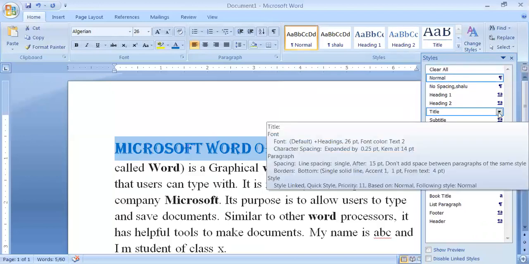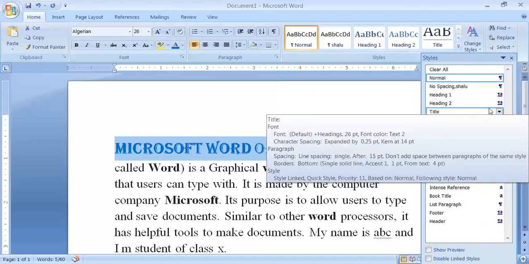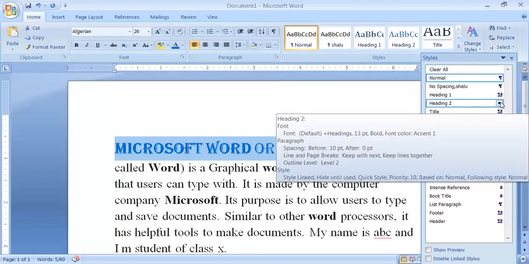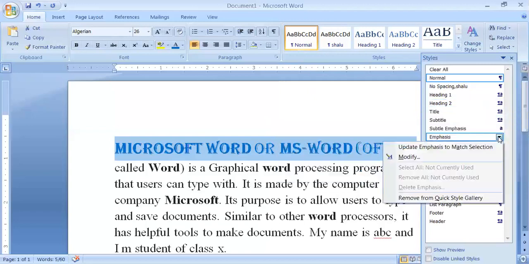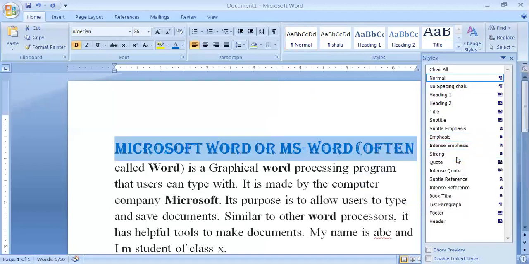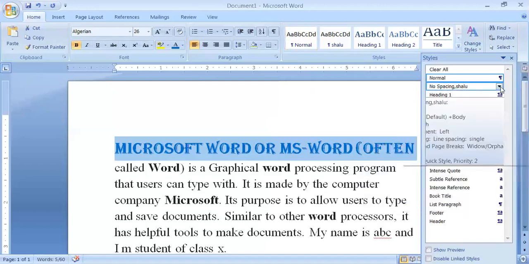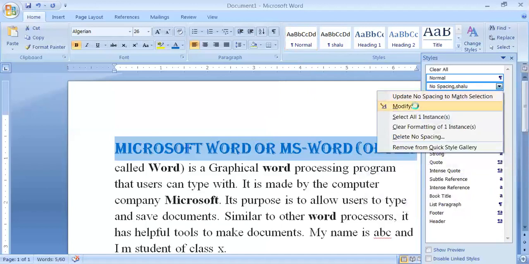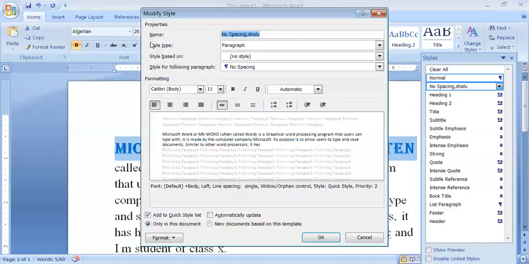Just right click. When you are selecting any one, you can see a drop down triangle appears. So when you click on this and then click on the modify option, you can have a Modify Style dialog box.